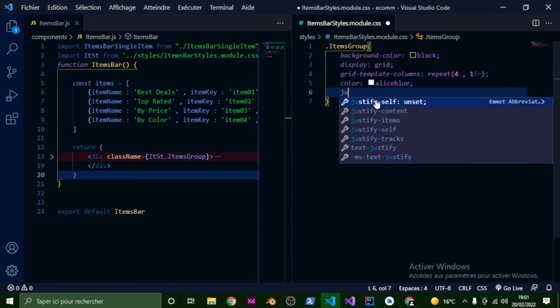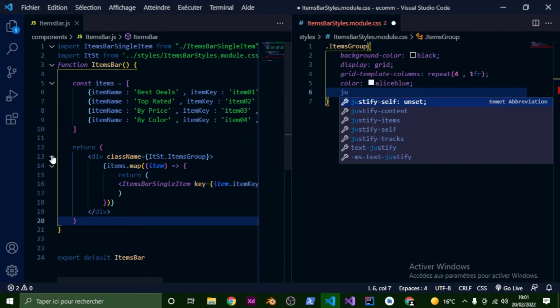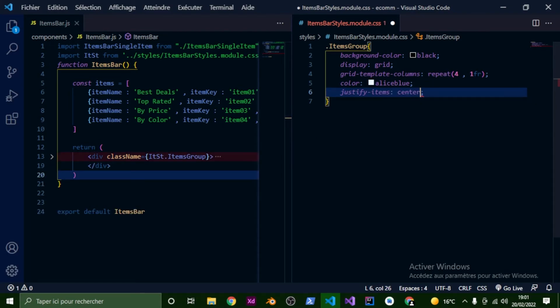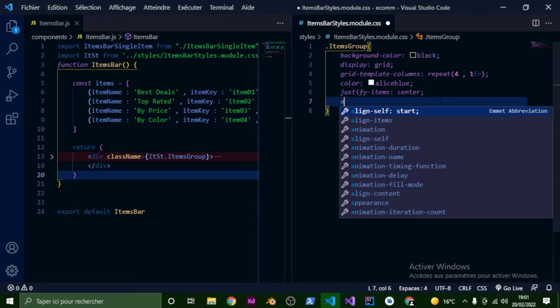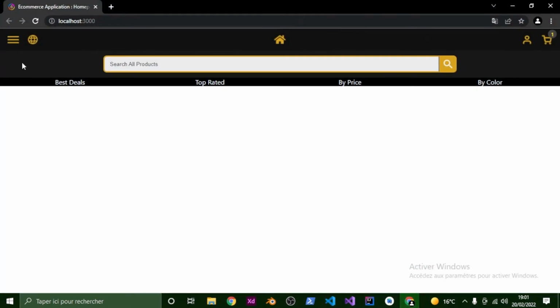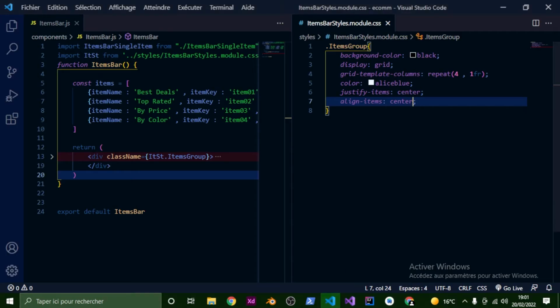What I can do as well is justify the content. Actually, what is it? We'll justify the items to the center. Save. Okay. And we'll align the items to the center as well. They already aligned, but it doesn't hurt. Okay, we have this items group.